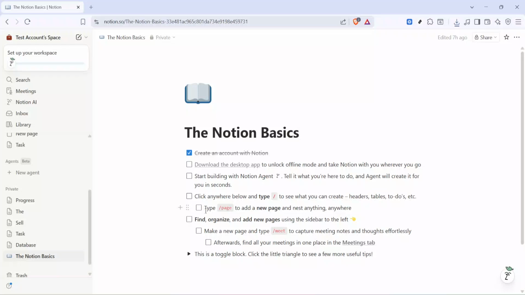In today's video, I'm going to teach you how to track personal budget in Notion. By the end, you'll have a clean, flexible budget workspace set up and ready to use without building everything from scratch. Start by opening Notion and creating a new page.